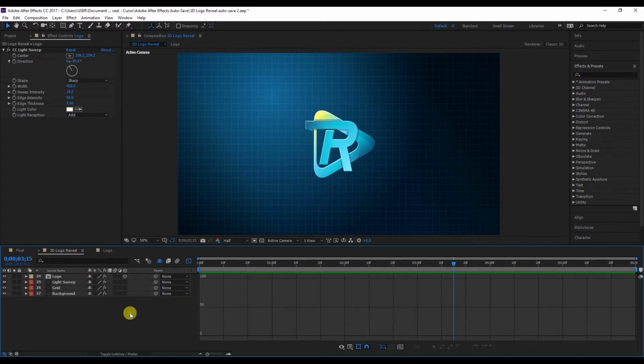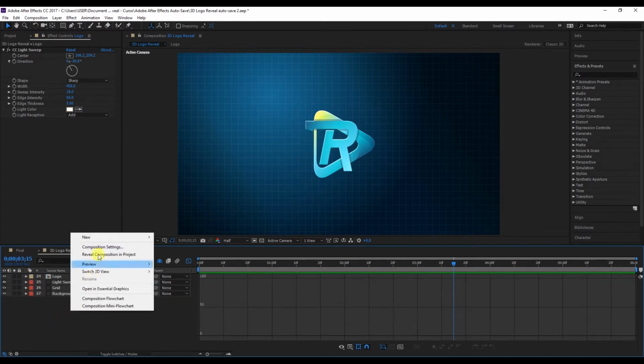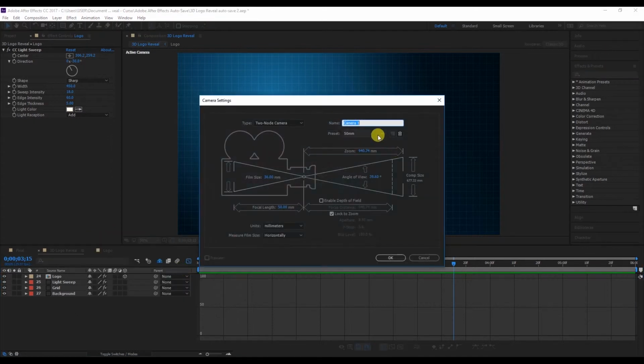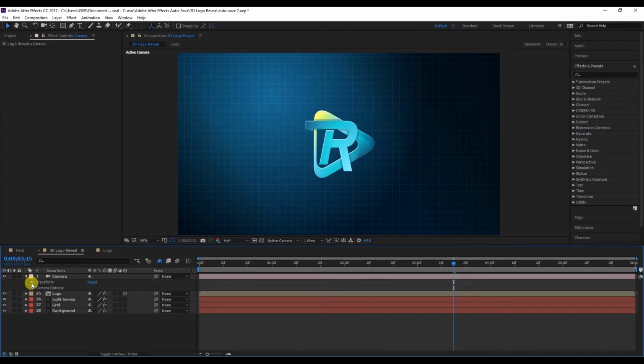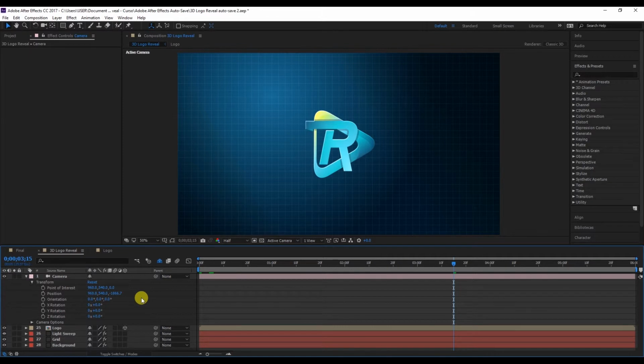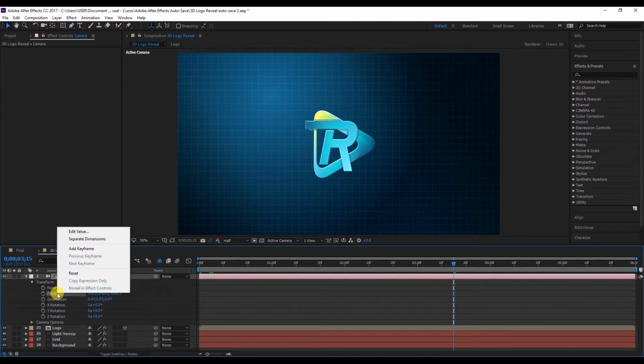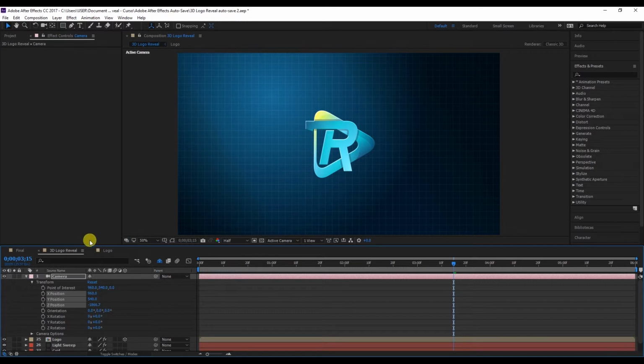Now we're going to add, right click, new camera, 35mm. We'll name it camera. And what we're going to do is modify the position part. In this case, what we have to do is separate the dimensions in the position. So we'll right click, separate dimensions.